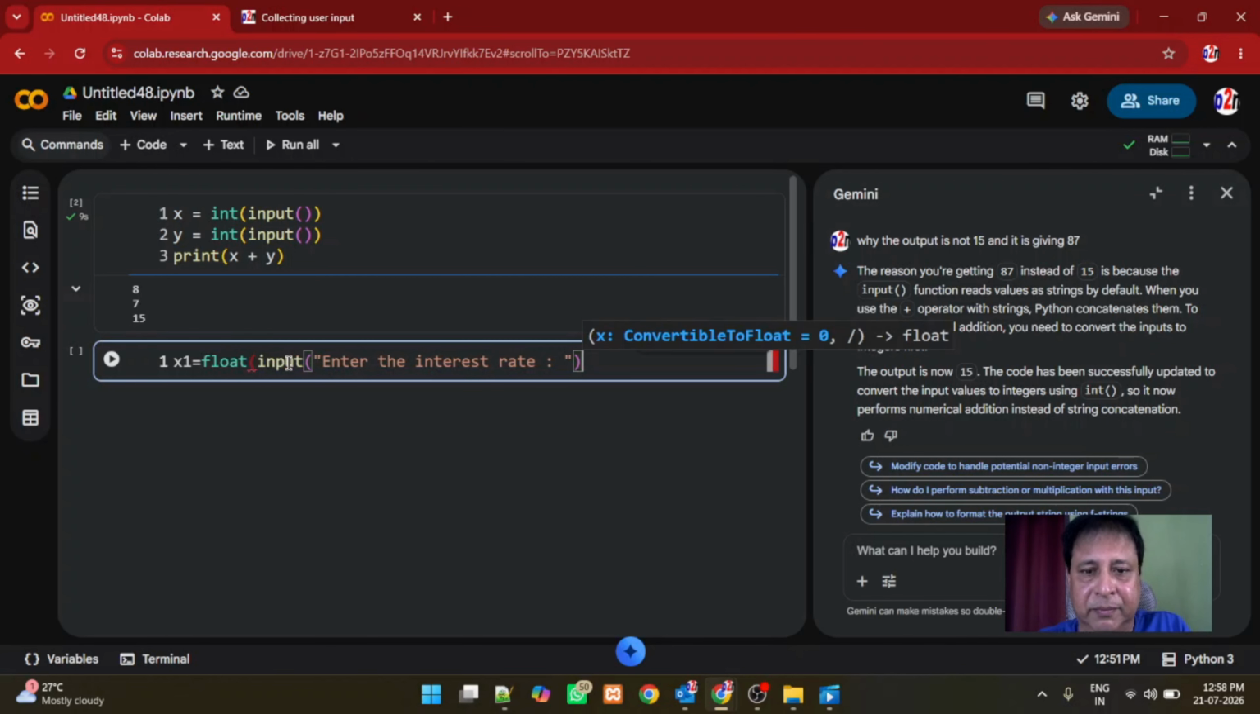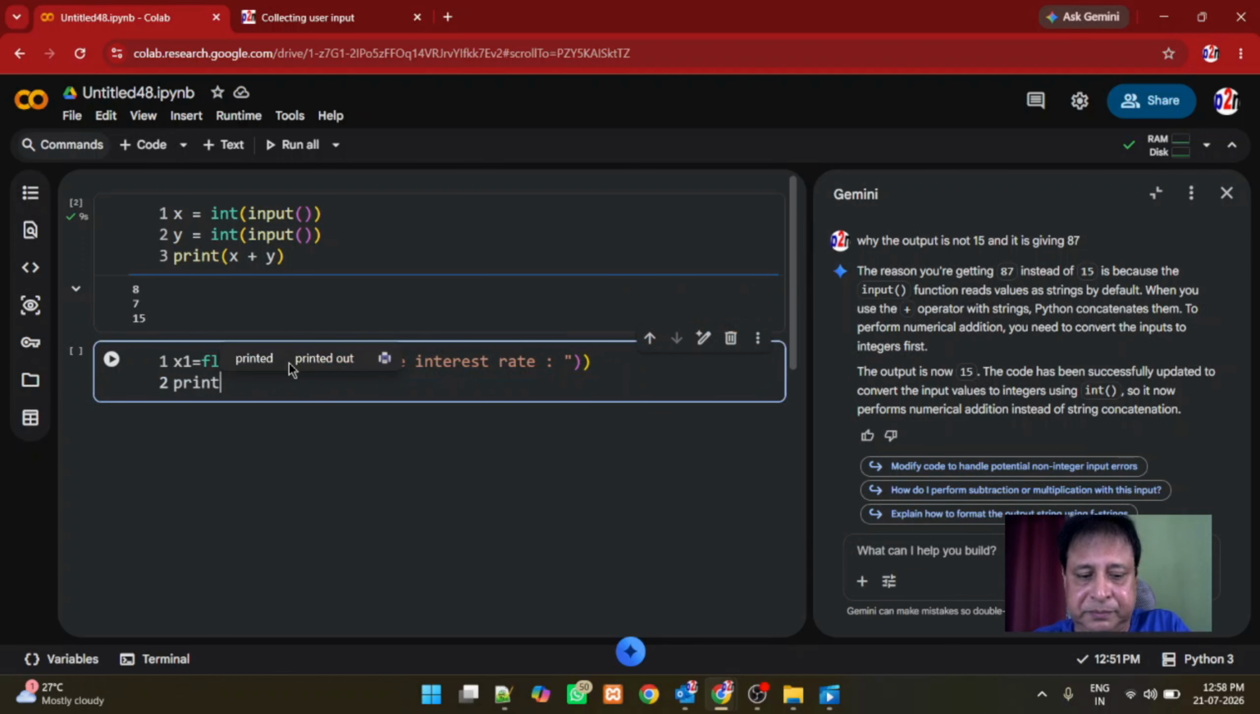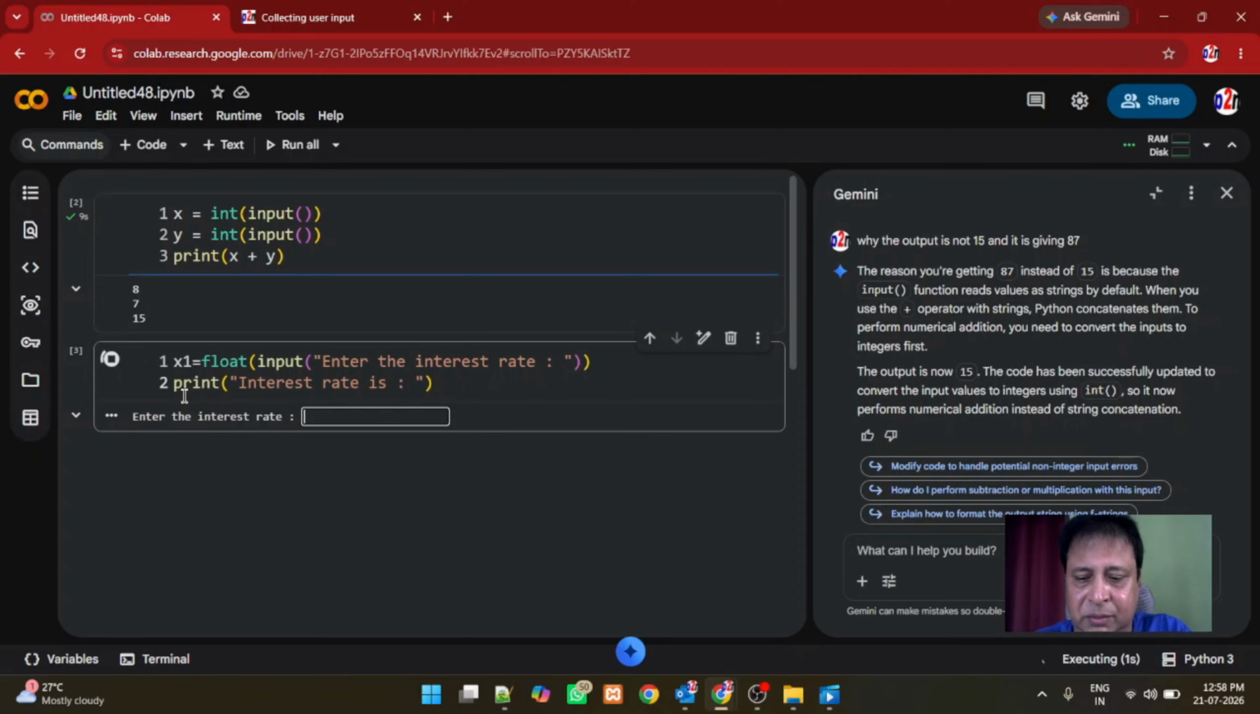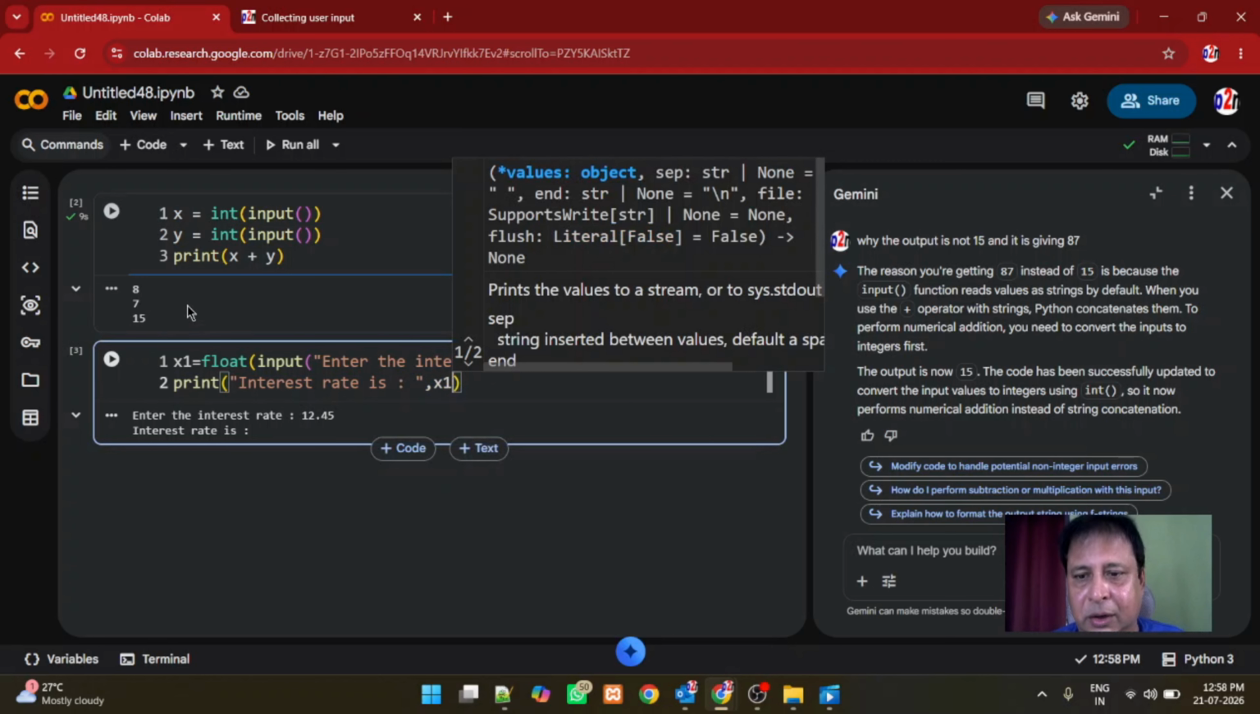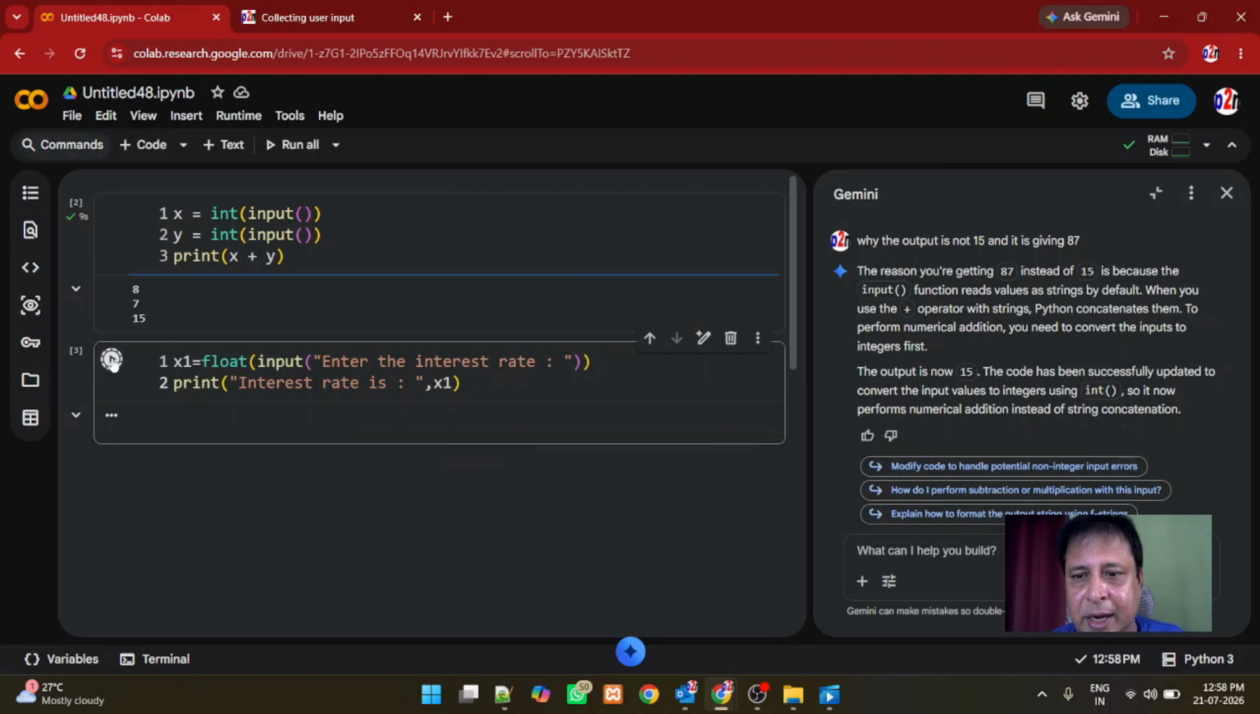So here I am, or I can use float input. Now print interest rate is, so here it is. Now if I run this, I will take, let's say, 12.45. Now pressed enter. So interest rate is, sorry, I have not used the variable here. So x1. Fine. Now let's run it again.